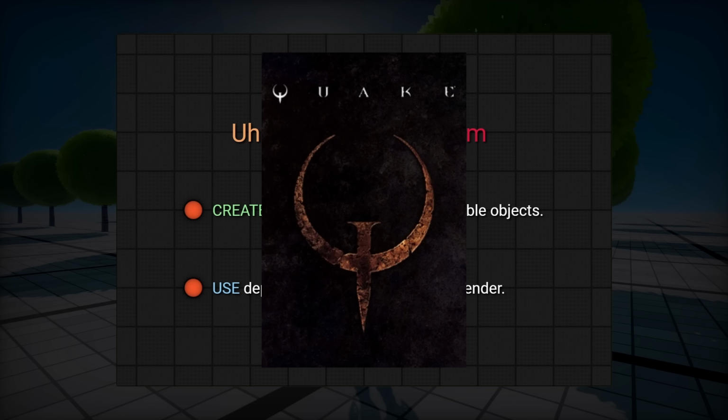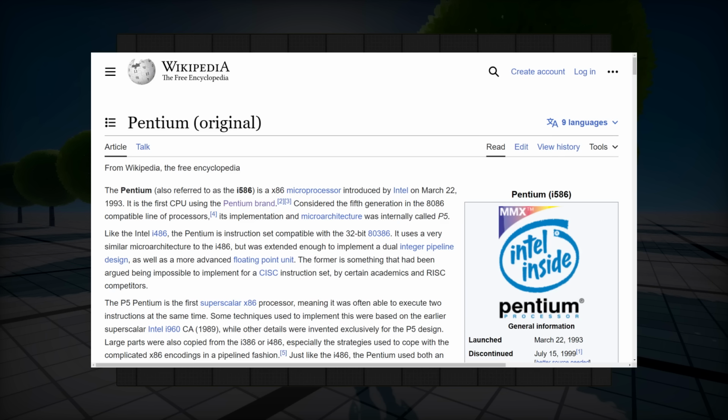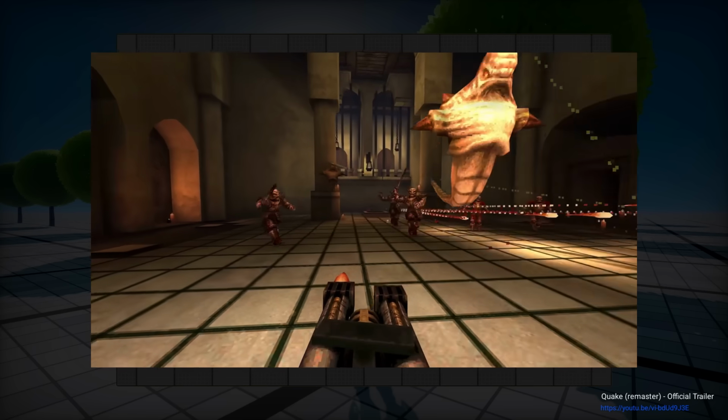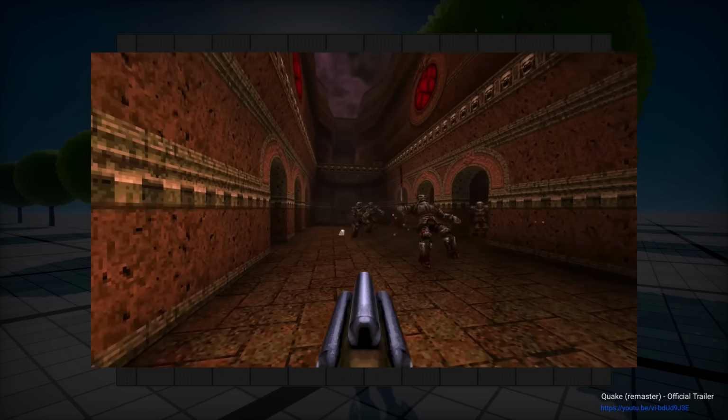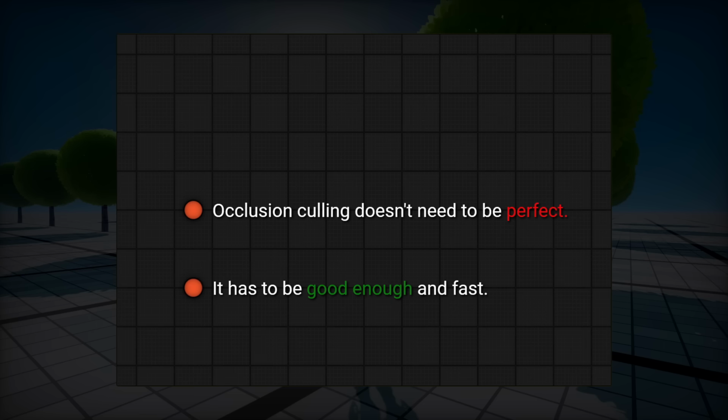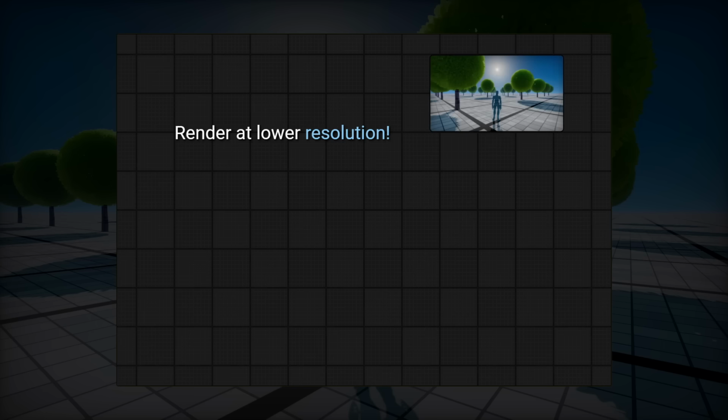I mean, Quake came out in 1996 and required a Pentium 75. So there's no reason that with vastly more powerful hardware, you shouldn't be able to spit out a few polygons on screen really quickly. And you can do all sorts of optimizations here. Remember, the occlusion culling doesn't have to be perfect. It has to be good enough and really fast. So one thing that you can do is, instead of drawing a full resolution buffer, you can render to half resolution. Or you can go even further and go quarter resolution. I mean, whatever works, right?